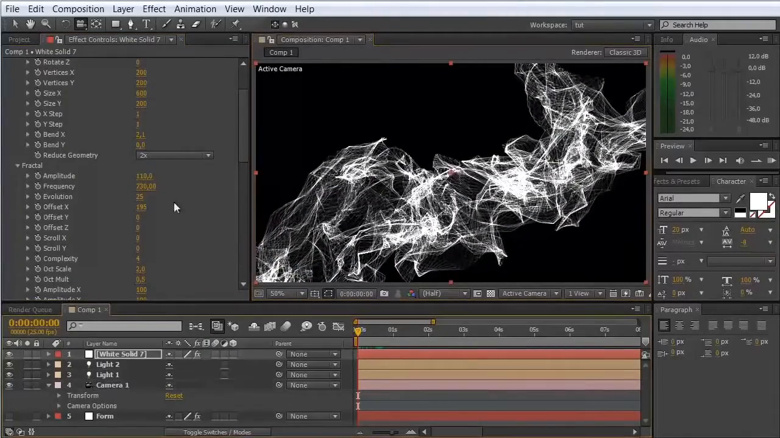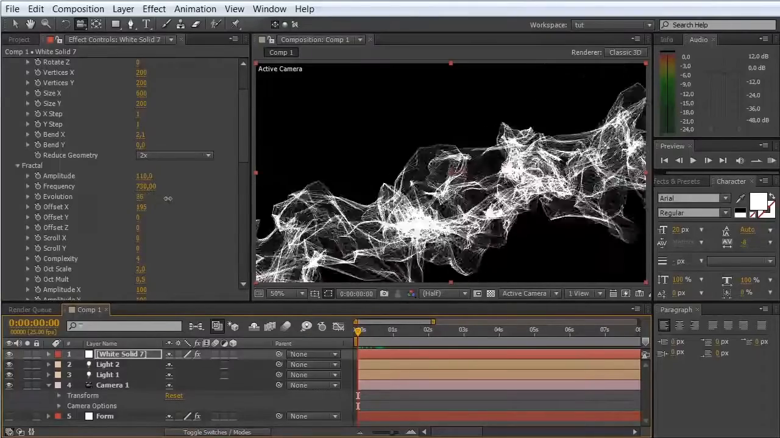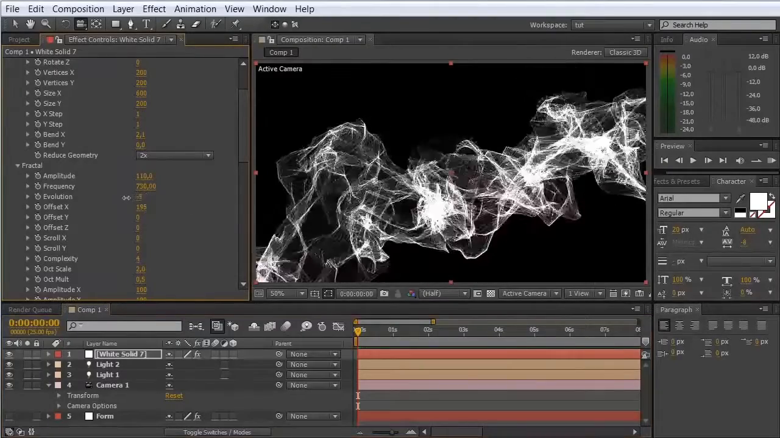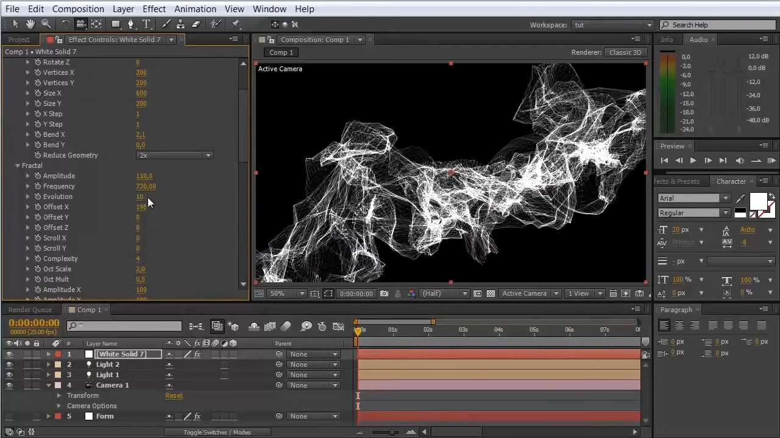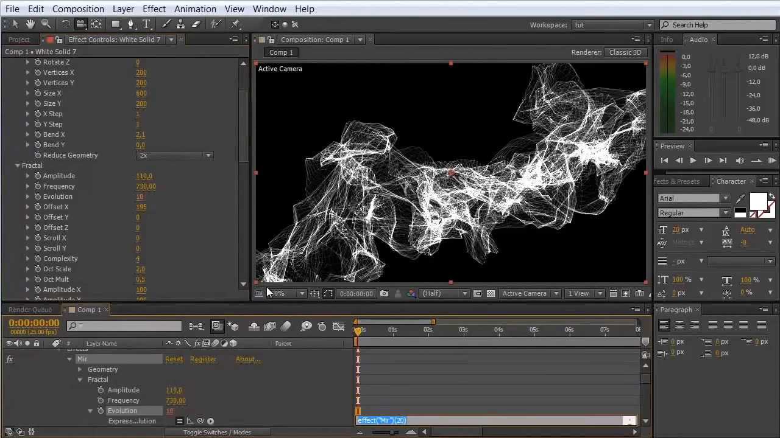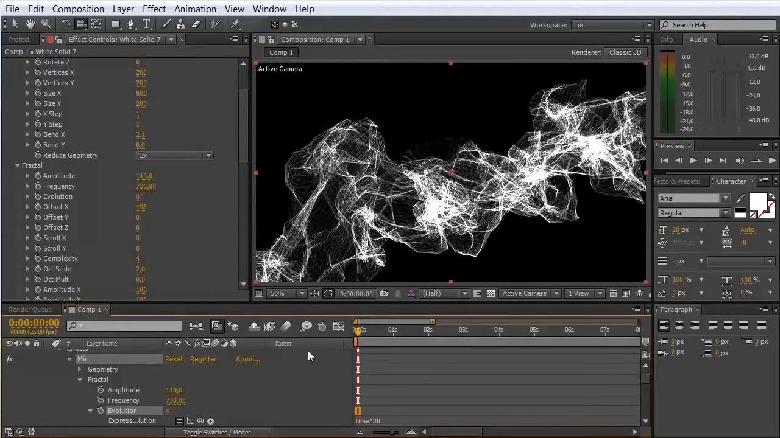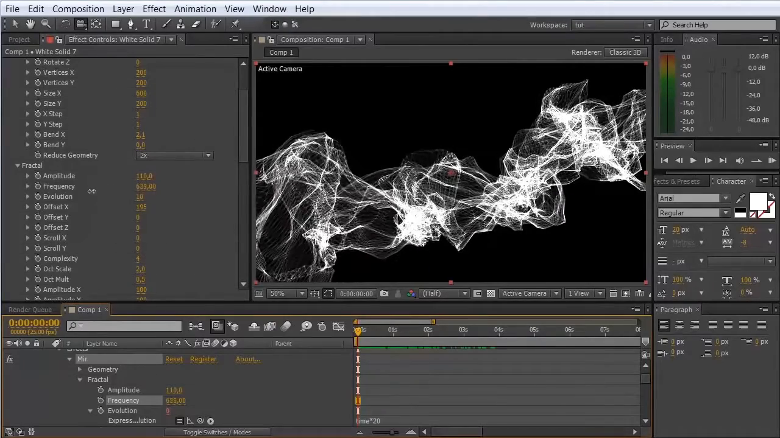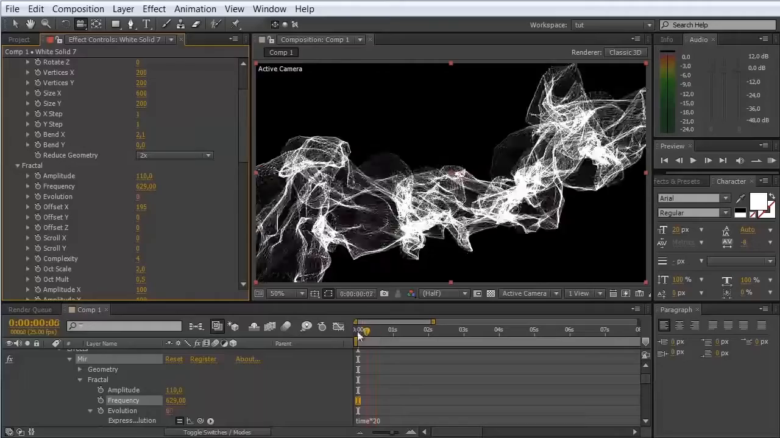It's pretty cool. Evolution is just evolving the fractal, kind of randomly undulating the whole thing at the same time. So I could make this move in time by just adding an expression, time times 20. I could keyframe it also. I tend to prefer expressions for simple things like this, because if I extend the timeline, it will just keep on working. But I could just set 2 keyframes, and that would be very similar. So that's looking pretty cool.